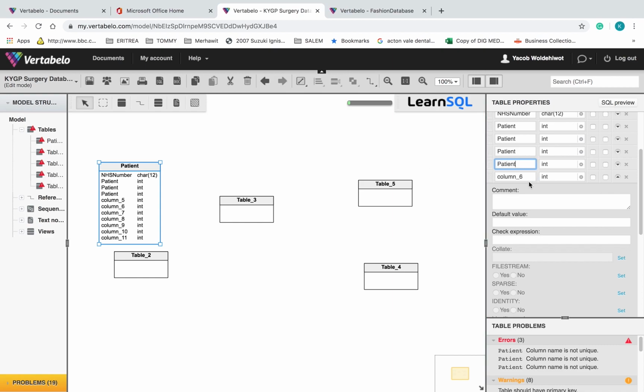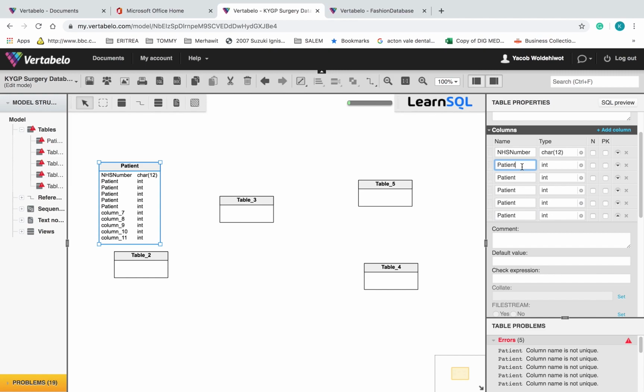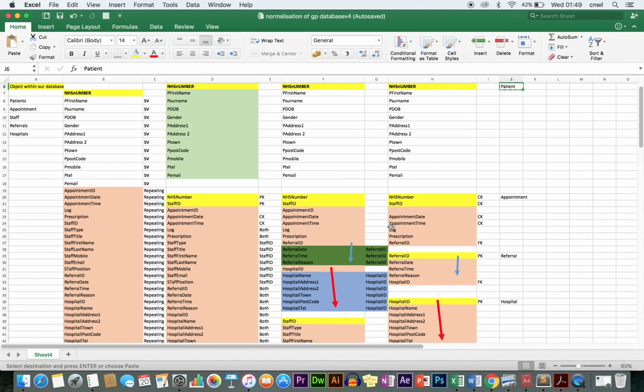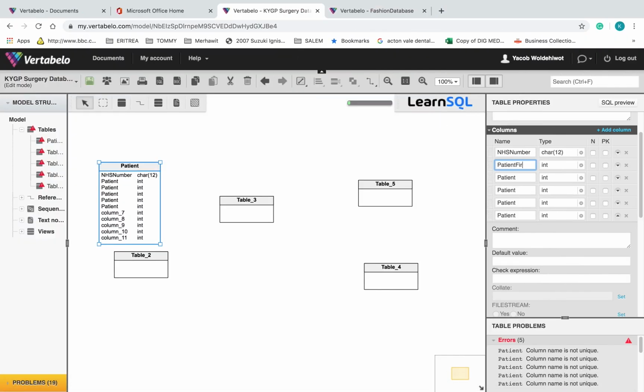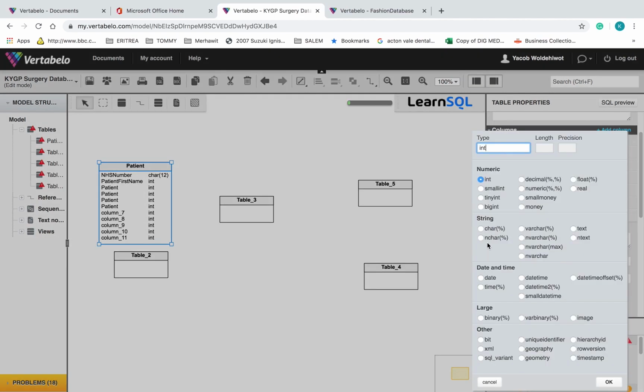Whatever I can copy and paste, I prefer to copy and paste to save time and to make sure I'm accurate. And then I'll add patient's first name. I could have copied and pasted, but let me just do patient first name. If I click here, I will choose char, and the number of characters for patient first name is going to be maybe 30, because some patients have very long names. Okay.